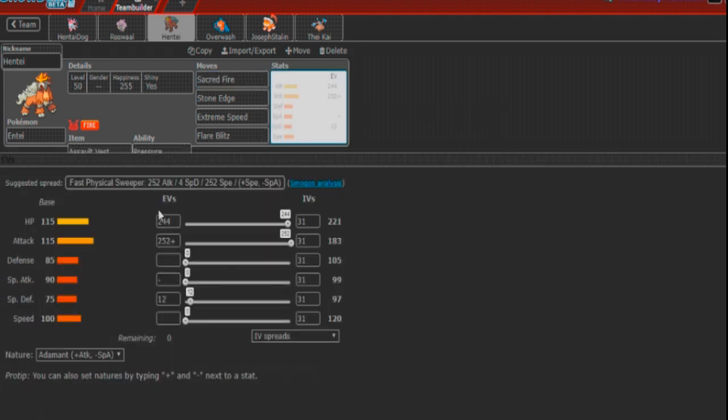We're basically 254 HP, mech, just so that we have odd HP, 252 attack Adamant, and 12 in speed. This is a Volcarona counter because it has a hard time doing damage to us, even with Hidden Power Rock. So this is kind of what we have for Volcarona, our Entei.